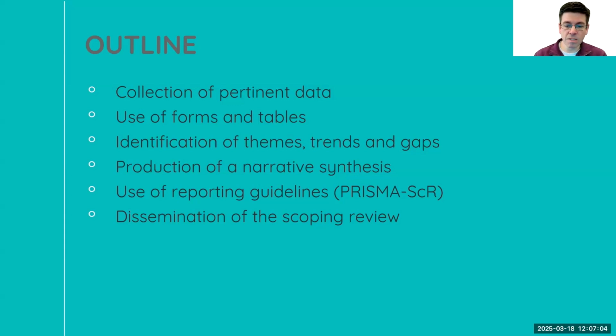Producing a narrative synthesis is also part of a scoping review's mandate. And to do that, in terms of producing your final review, you would want to turn to reporting guidelines. And we'll talk today about the PRISMA extension for scoping reviews. And lastly, but not the least important, is how do you disseminate the findings of your review through different channels.